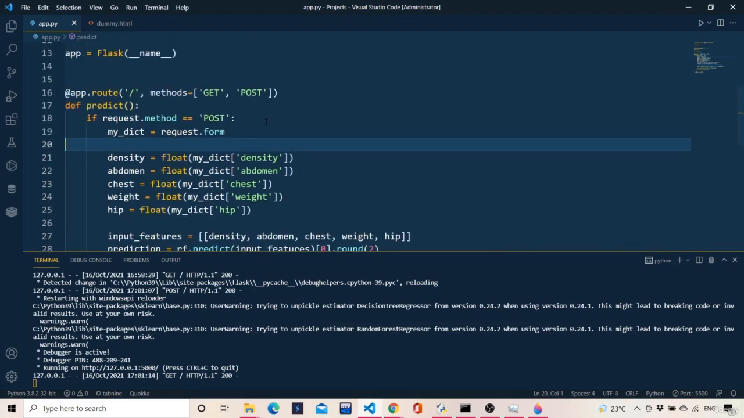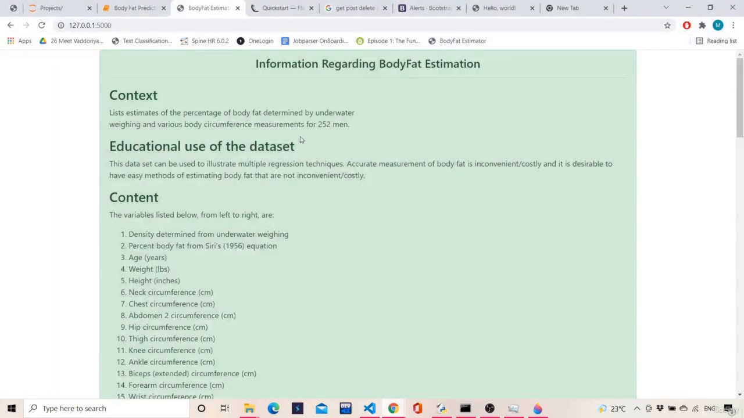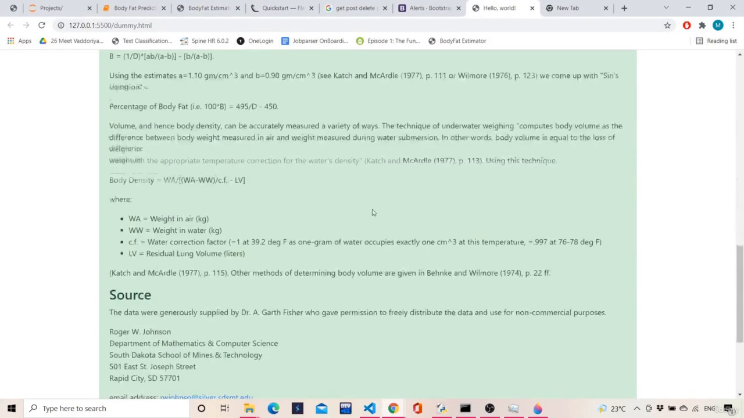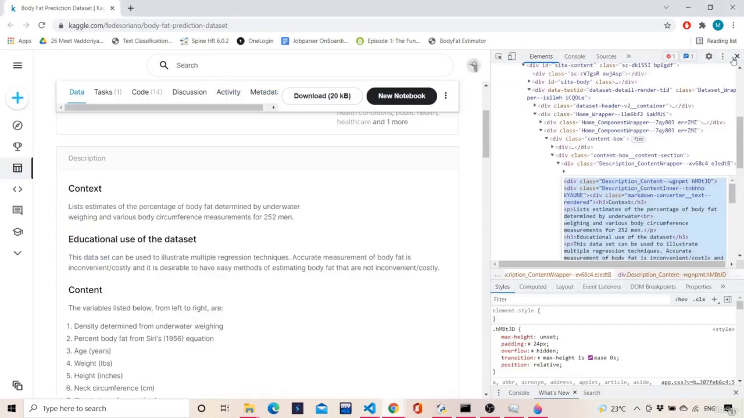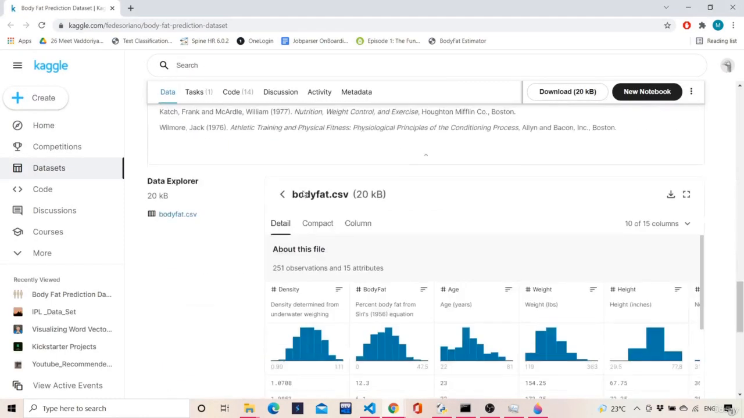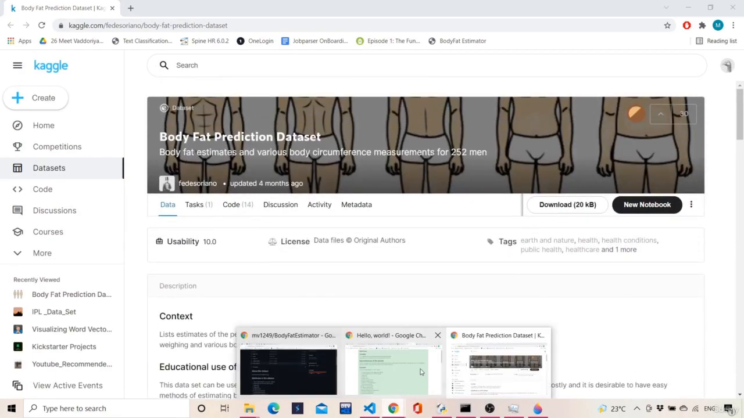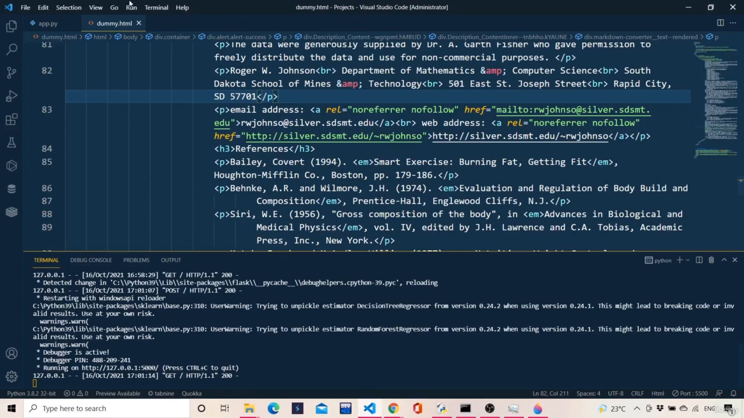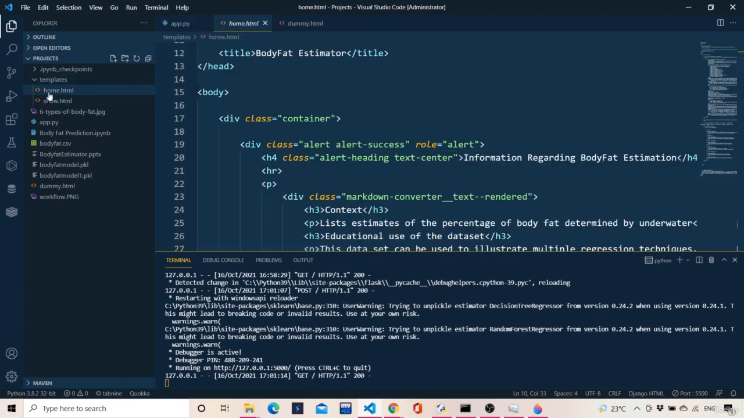Hi, so in the last video we saw how we can make the template so quickly, just by copying all the information from Kaggle, which was mentioned about the dataset. We just copied it and kept it in our dummy template, and we saw how quickly we made all the changes. So now we'll look at the form which was there.